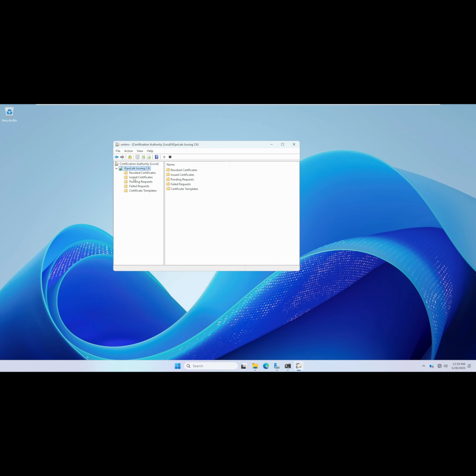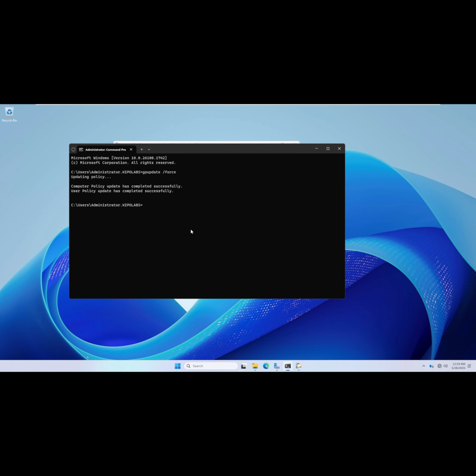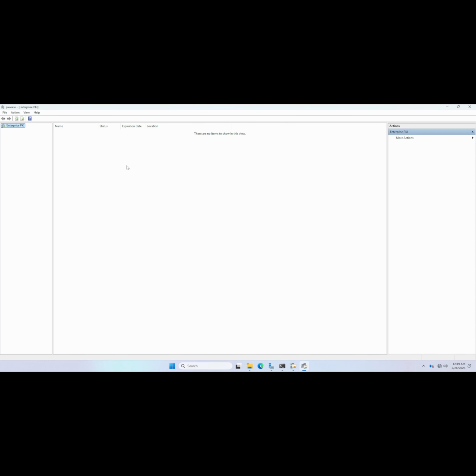Now to take a look at the health of this issuing CA, we can open pkiview.msc, and we can take a look at the health of our PKI environment. Give me some time for it to load. I'm going to refresh this. Okay, so our root is okay. Our intermediate, we have an okay here. And then our issuing CA, we have an okay as well.